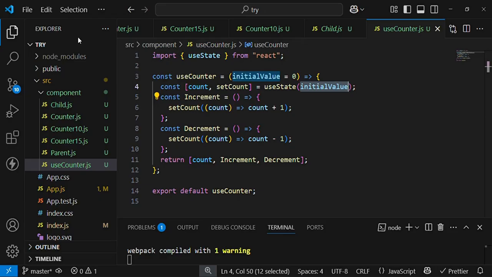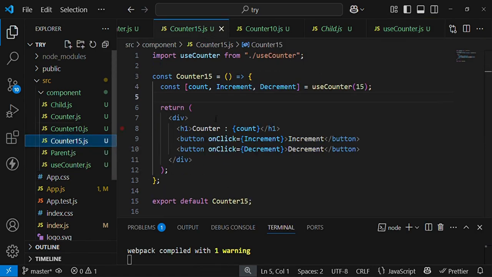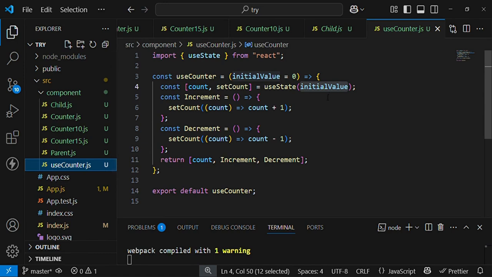So in this way our component works, and one small adjustment I have done here: the initial value, instead of being 0, I have passed as a parameter, so we can pass the initial value here. Okay.